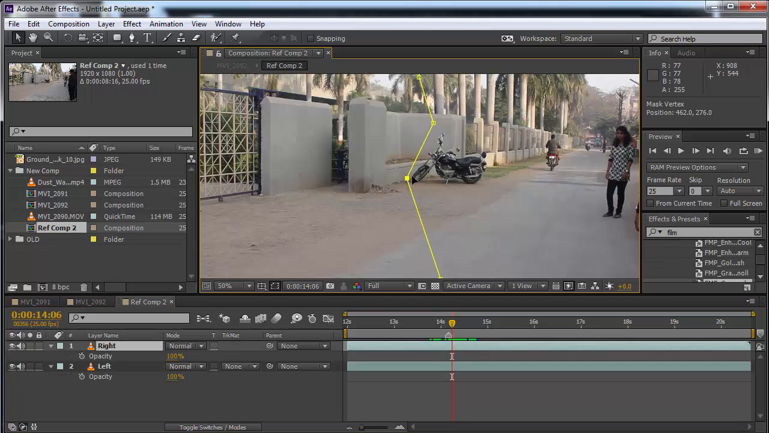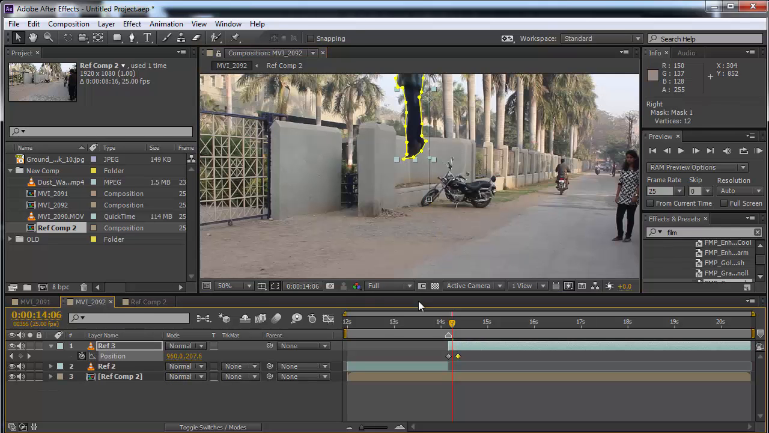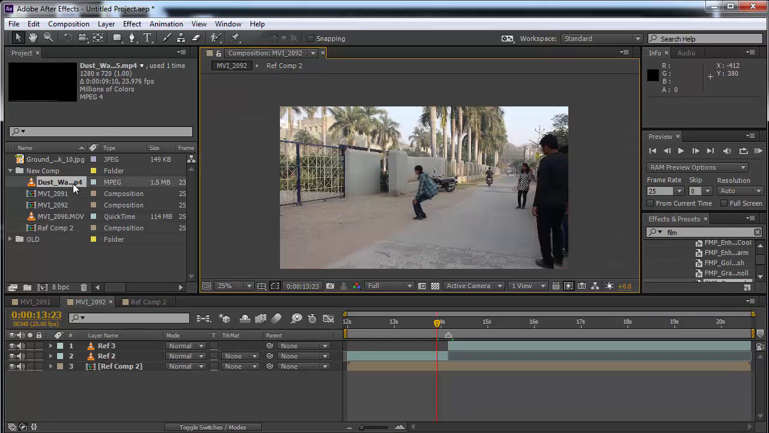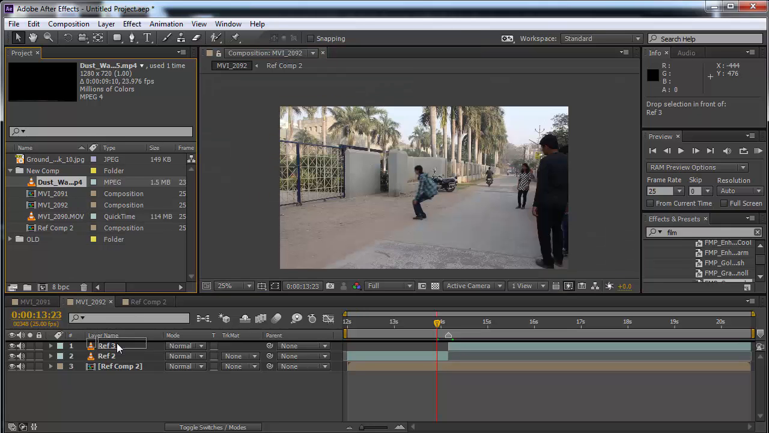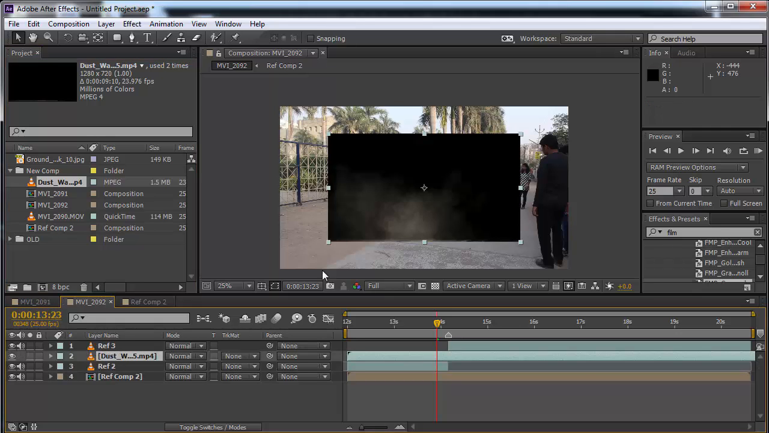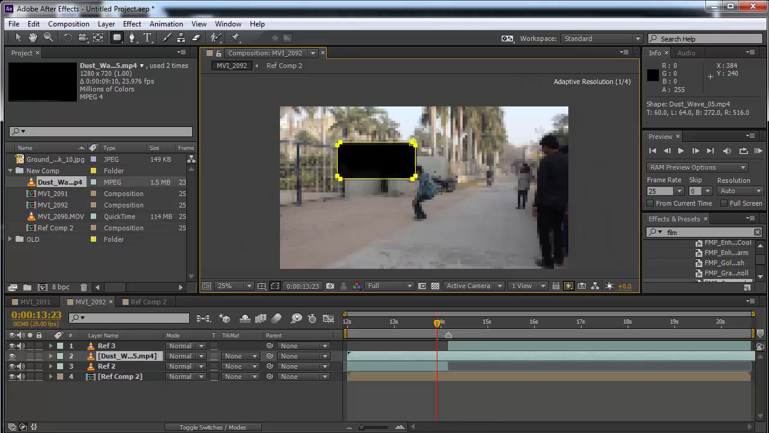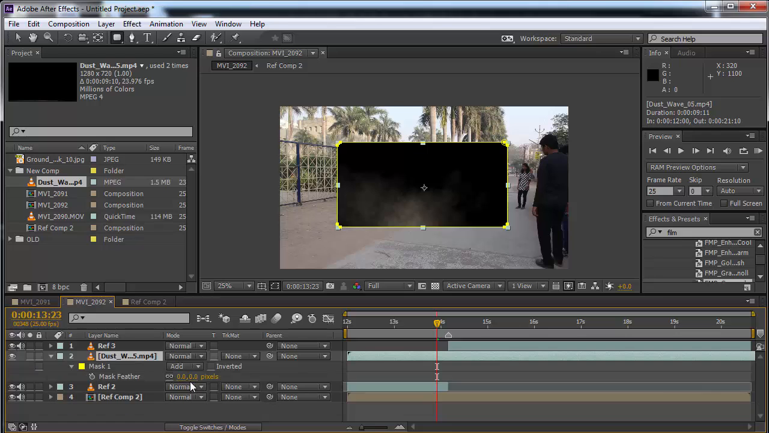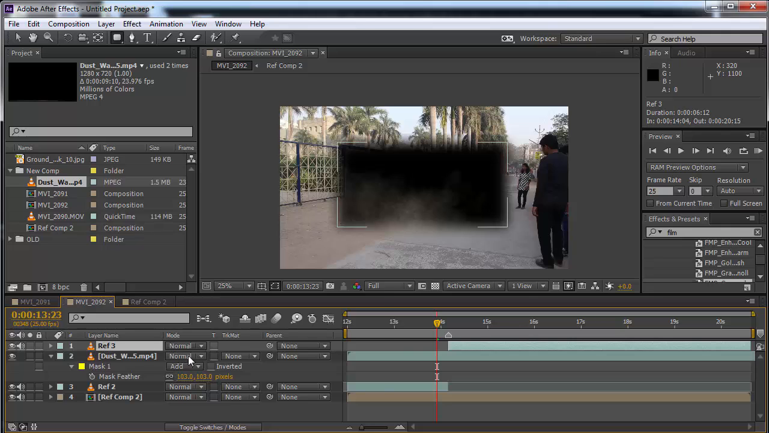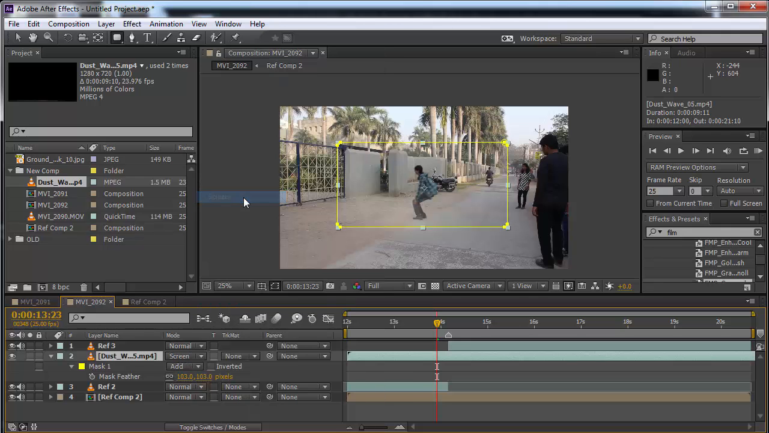So to do, okay, here is our dust element. So let's take a look. Okay, so what we are going to do is, let's take this into the current comp, and let's first mask it out. Okay, and choose F to feather it out. Now select the transfer mode and choose screen.